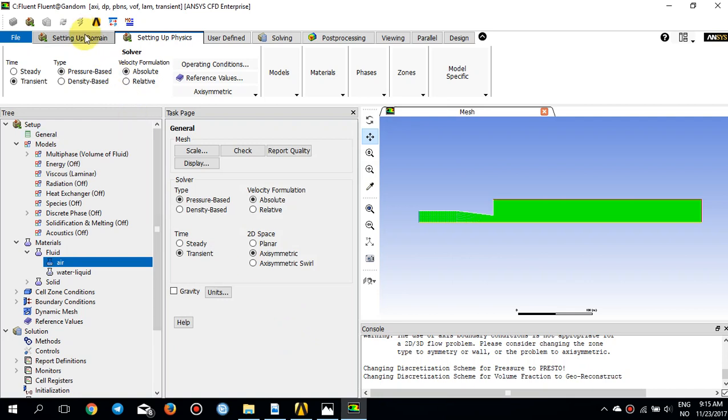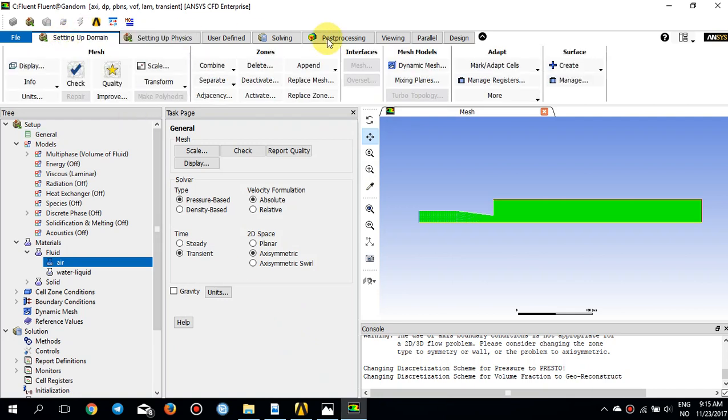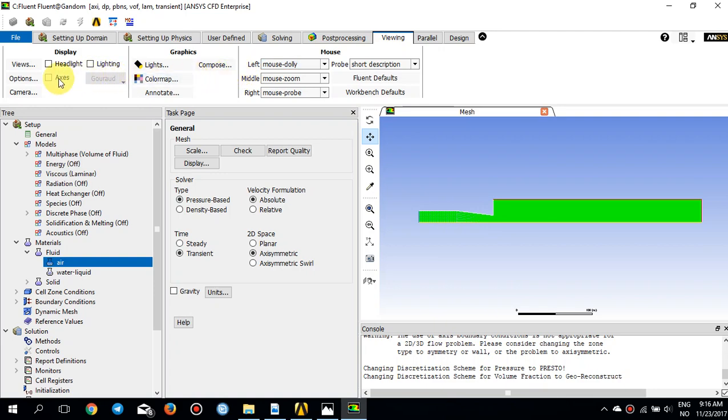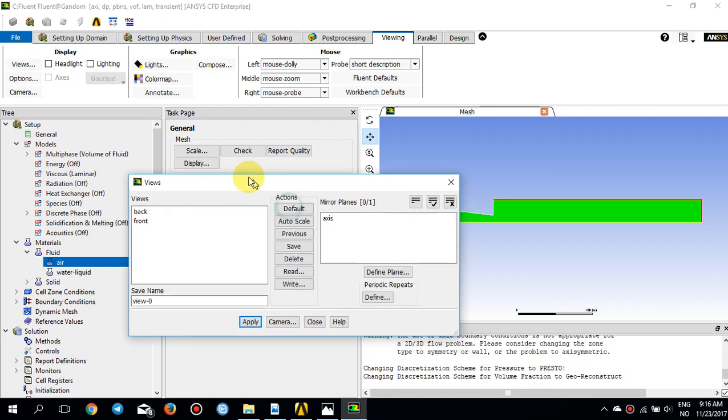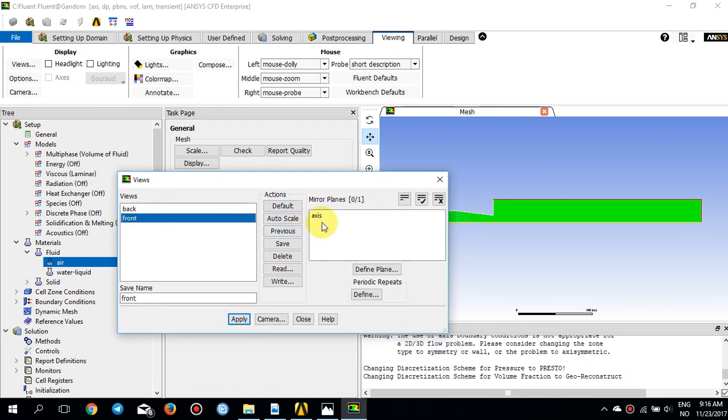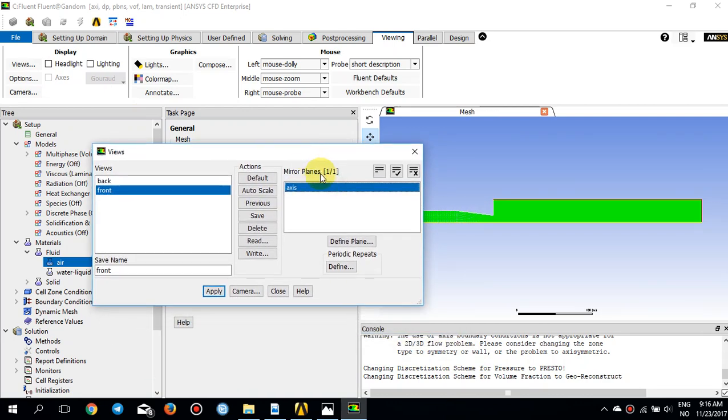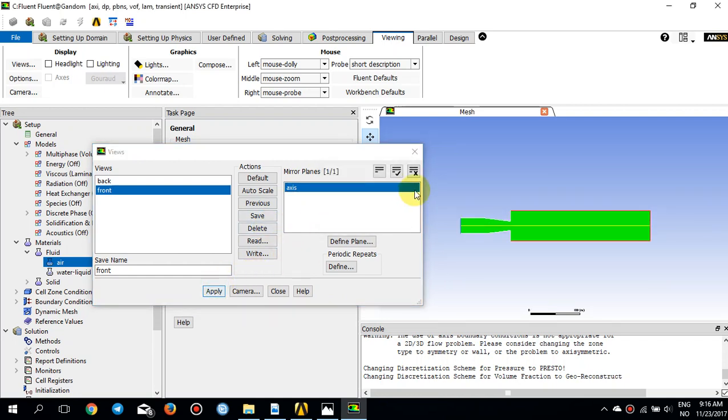But before doing this, maybe I would like to have the full geometry on my screen, so I would like to mirror this geometry with respect to this axis. So I will go to viewing, then I will go to views. For the front view, I would like to mirror it with respect to this axis, which is already defined, and I just press apply. So now you can see you have the full geometry available here.